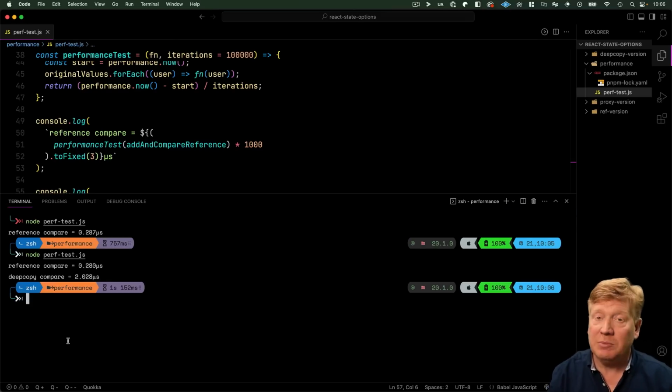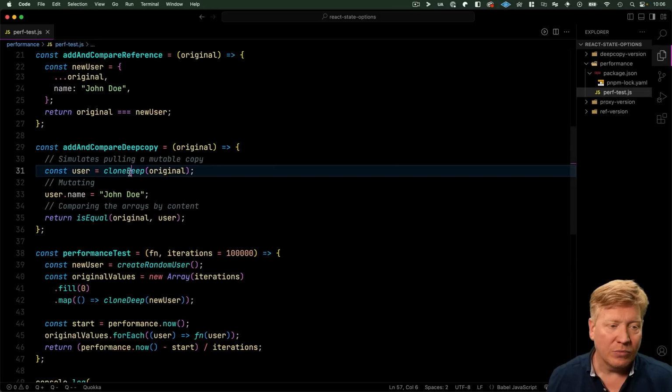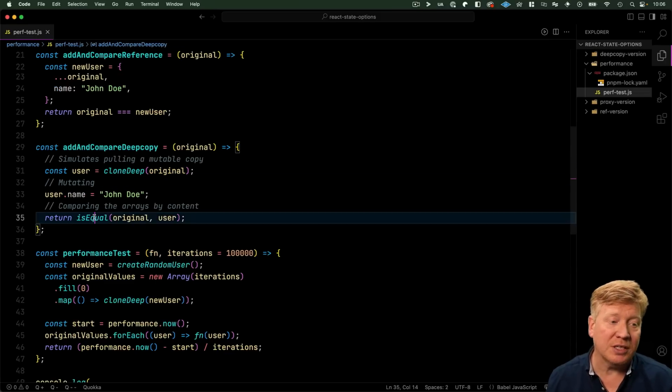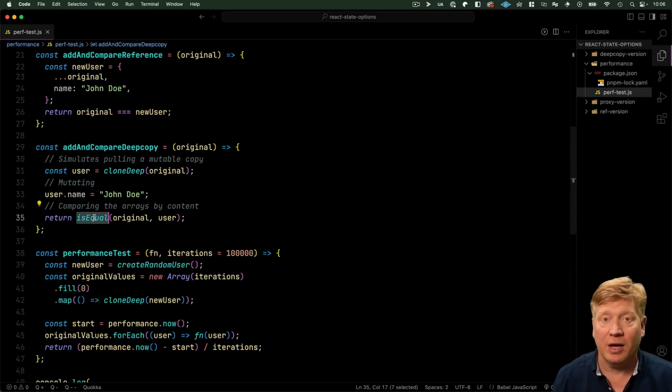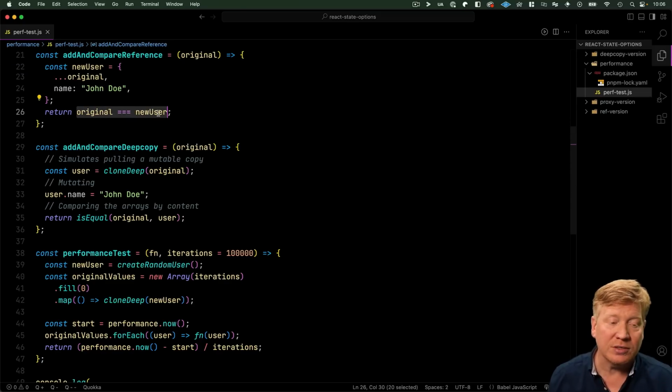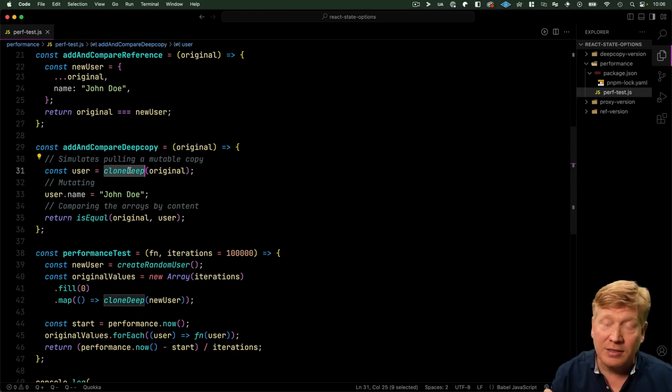And now we can see that that deep copy version is 10 times slower, which is pretty obvious when you think about it. We are doing an entire clone of an object, and then we're doing a deep comparison of that object. And honestly, that's why React went with references. It's just a whole lot faster to compare two different memory locations than it is to do a comparison of all of the data within an object. And in order to allow for that comparison, we actually need to clone that object. So yeah, that's going to be a lot slower.